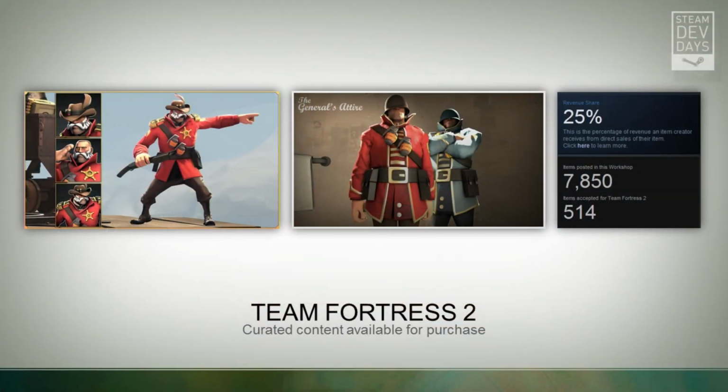Since we launched the workshop for TF2, we've accepted over 500 items made by the community, and the quality of those items only gets better each and every day. Even better, when we sell one of those community items, as Kyle alluded to, the creators get a share of the revenue. To date, we've paid out millions upon millions of dollars to these contributors.